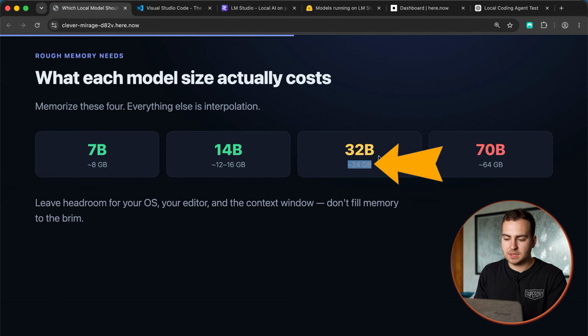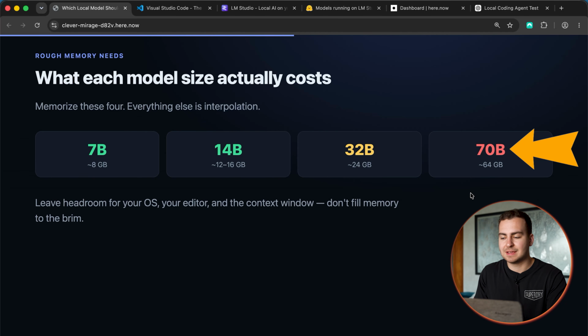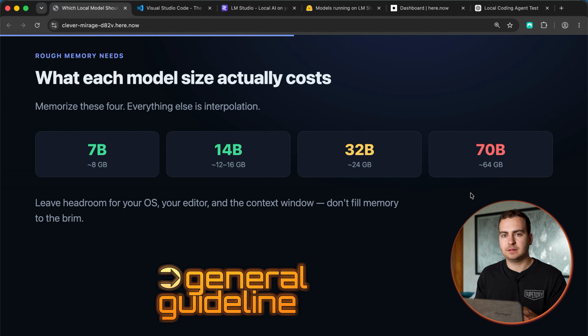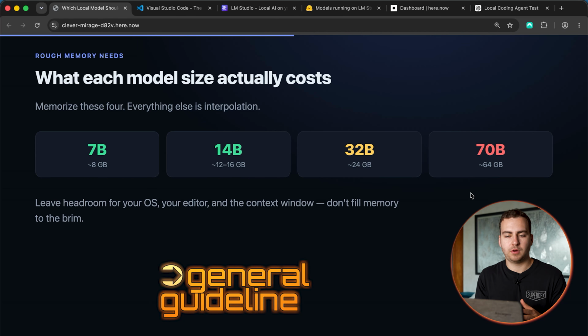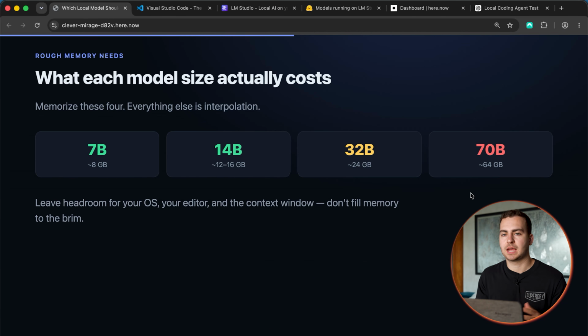If you have 24 gigs, you should be able to run a 32 billion one. And if you have 64 gigs or more, you should be able to run a 70 billion model. Now, this is not always the case, and we're going to look at this later, but this is a general guideline for the size of the model that you can run. And some models will be smaller or larger with the same number of parameters based on how they're tuned and the quantization, which we'll look at later.